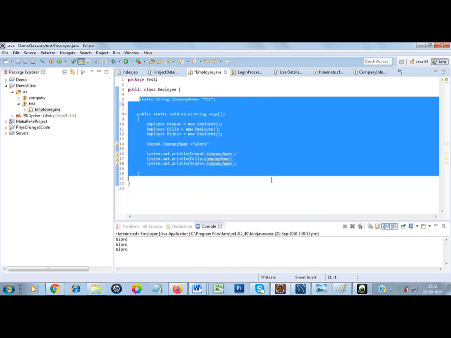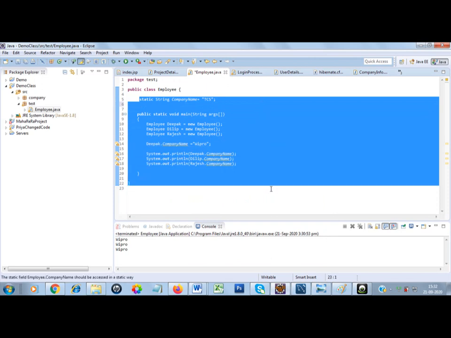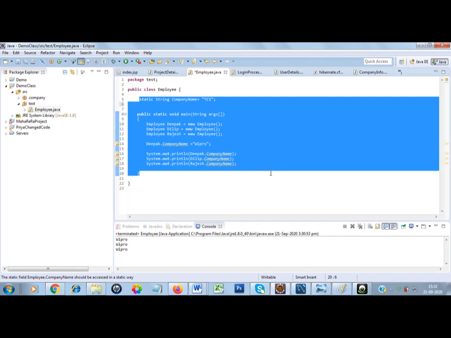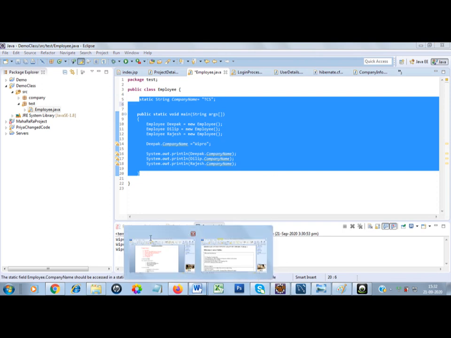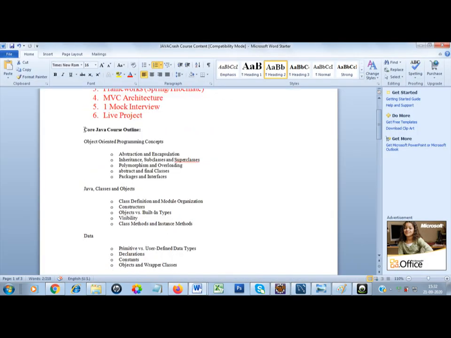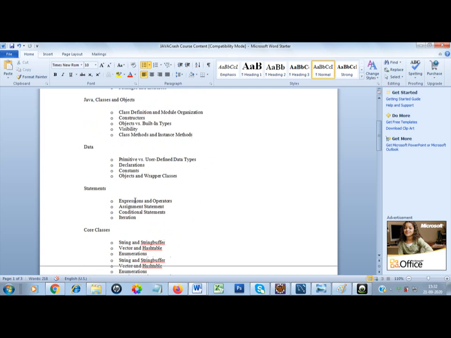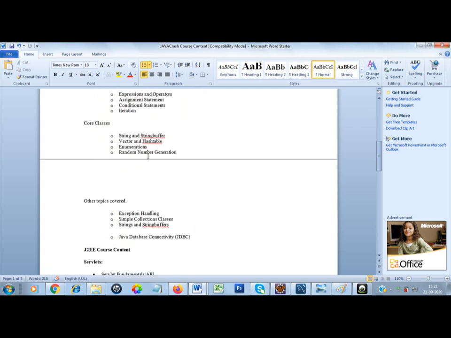Alright, so I hope guys this is clearer for you, and this one concept of static I have explained to you in details. On similar basis, we'll be learning each and every concept of core Java in details. What are going to be the different topics of core Java? It is mentioned here. OOPS concepts, all abstraction, encapsulation, inheritance, polymorphism, packages. What do you mean by classes, objects, data, statements, exception handling, simple collection classes, Java database connectivity.